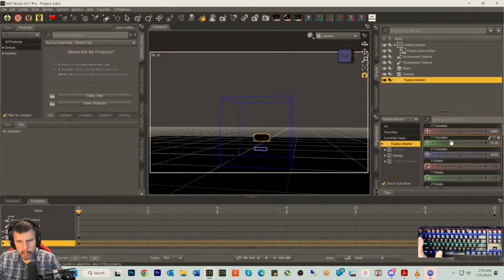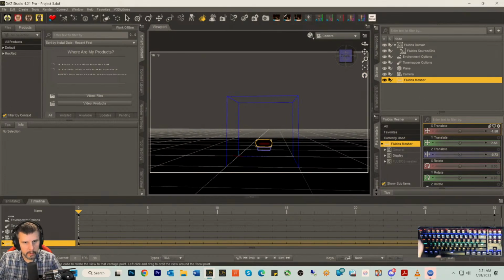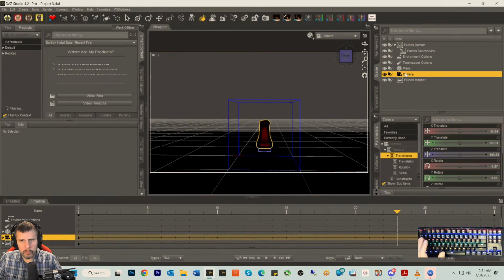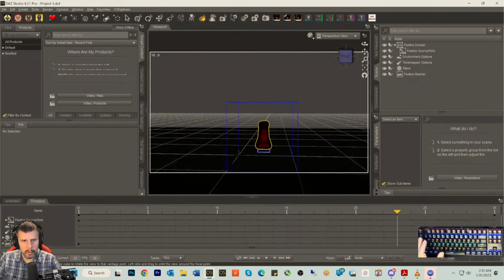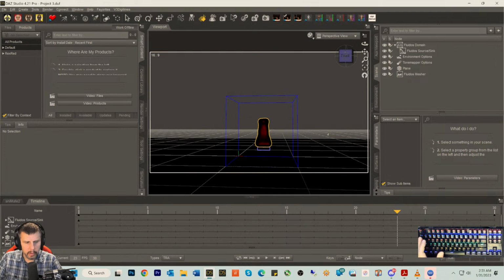And Y again. X a little bit. Play this. Okay, the only thing that's messed up is my camera. Let's delete the camera. Okay, rewind.